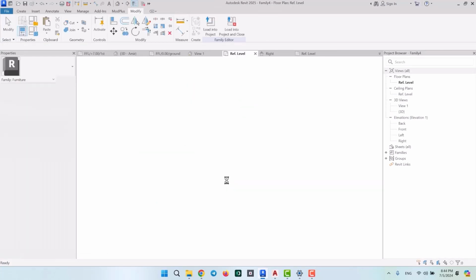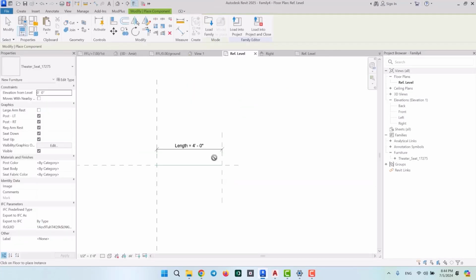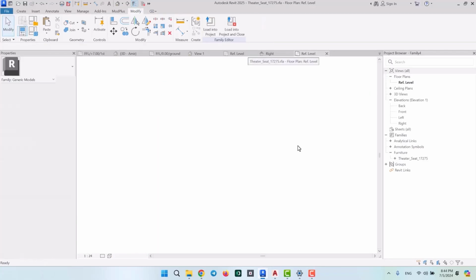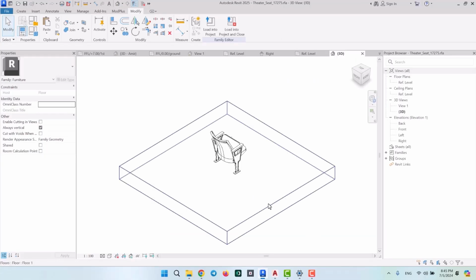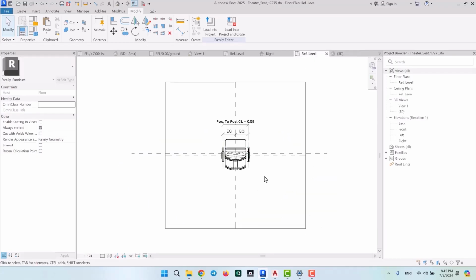As you can see, I will open it. And it's not visible here. What's the problem? This is a face-based family. I want to load it in the line-based family. It doesn't accept this here now. So what should I do?